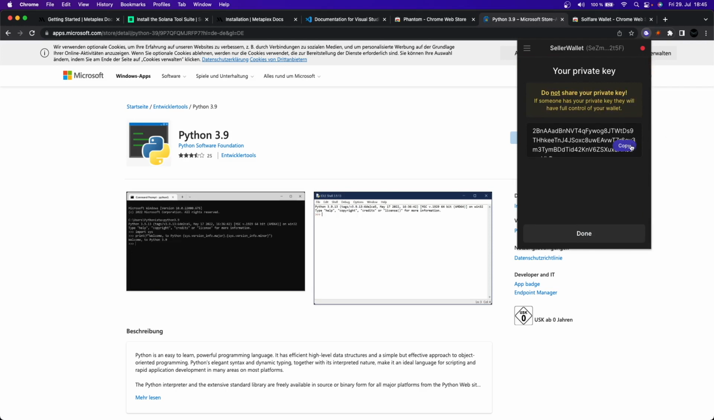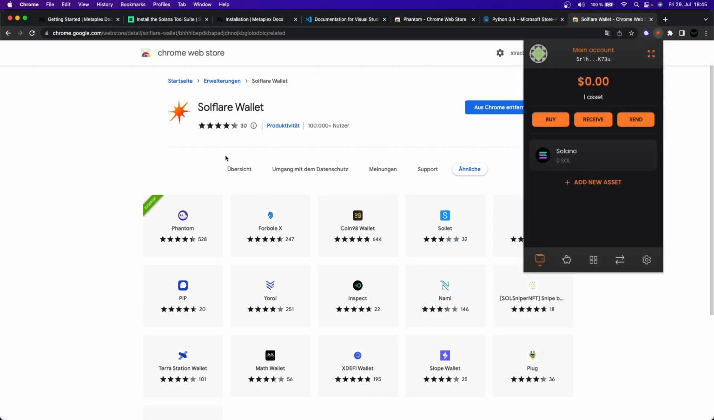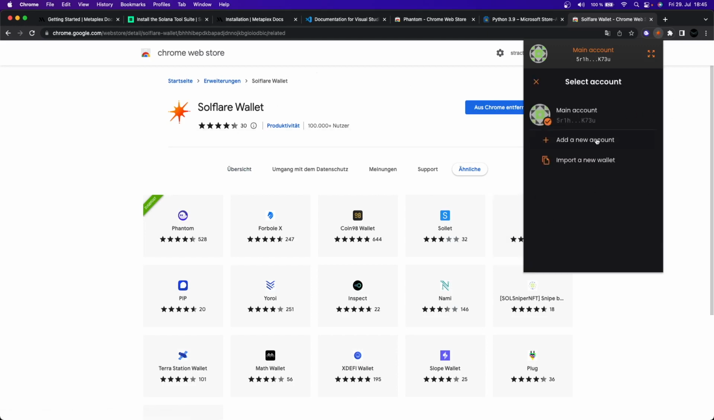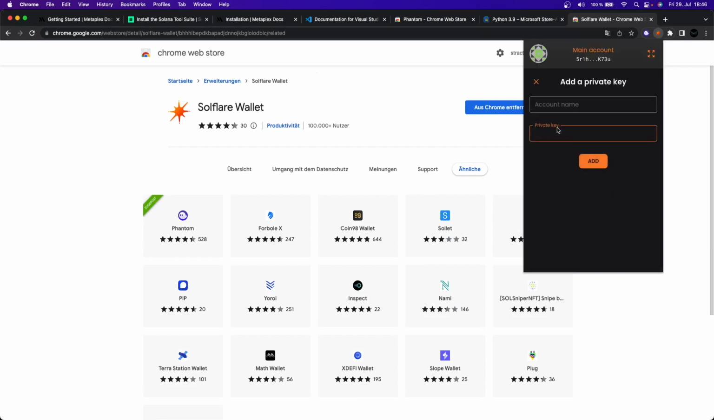So what I usually do is copy the private key, then move to Solflare wallet. I have this one already installed, but you can just easily install it via the Chrome Web Store. And then I import the private key, which I just copied from Phantom, into my Solflare wallet. Therefore, I click here, import private key, I paste the private key, give it a quick name, seller wallet, and add it to my Solflare wallet.